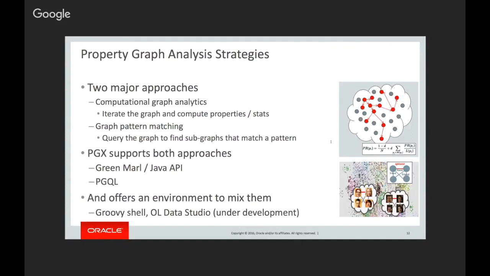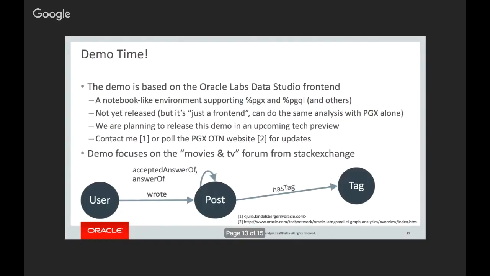The environment that we're going to use now is the Oracle Labs Data Studio, which is a notebook approach. If you're familiar with Jupyter or Zeppelin, this is our approach for a notebook. In addition to all the interpreters that Zeppelin and Jupyter provide, like Python, Shell, and JDBC, we also support our technologies like PGX and PGQL. So this is it from the slides. As I said, we have a notebook environment that supports PGX and PGQL.